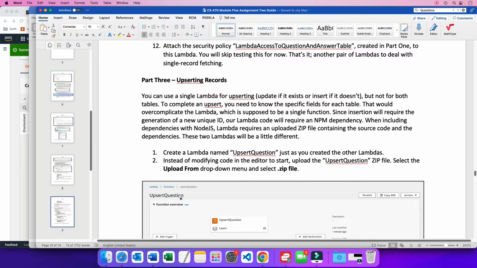create lambda for upserting a question and upserting an answer, as well as deleting questions and answers. So the word upsert basically is a mix of update and insert. If you try to add an item and it doesn't exist already based on the ID, then it will insert it. But if the ID or the item already exists, then it's going to update it. That's what upsert does. Okay.